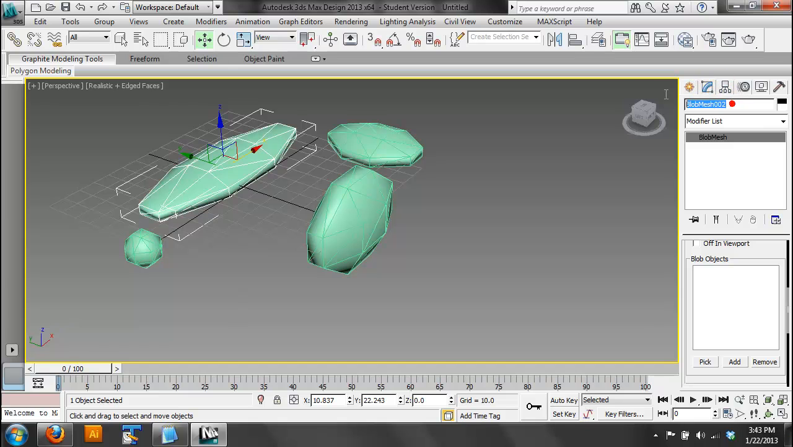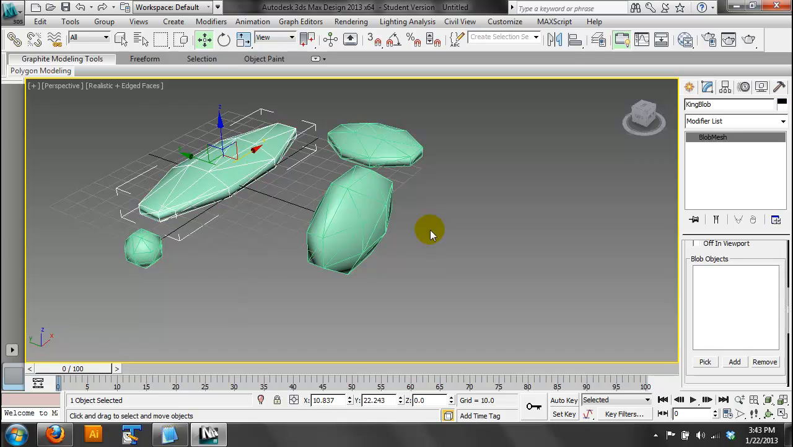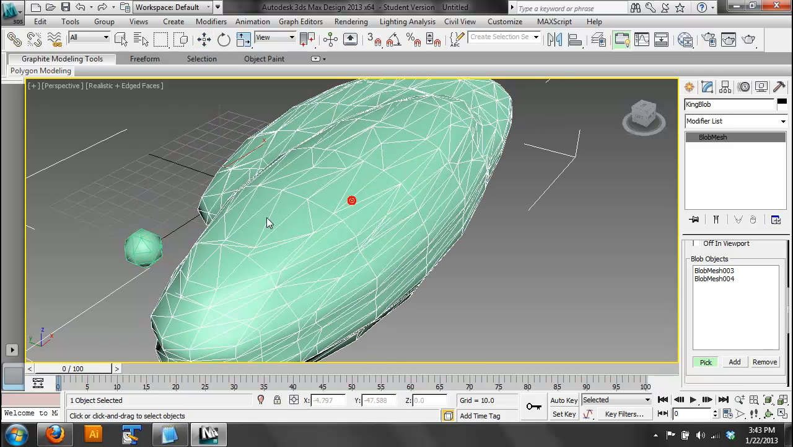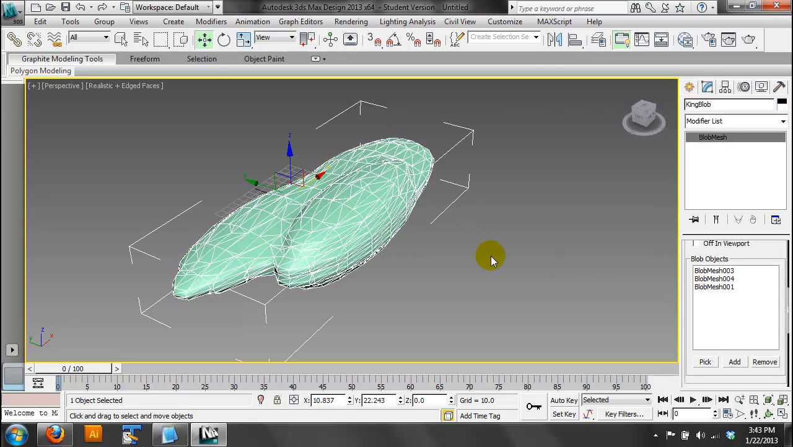You can change the names of things. I'm going to call this one King Blob, so I know which is which. And these other ones are blob 3, blob 4, blob 1. This is important because once this calculation starts, you might lose them. I'm going to go ahead and add these other blob objects to the blob. Wow, and the tension must have been pretty messed up there.